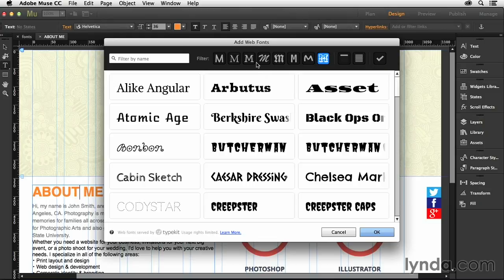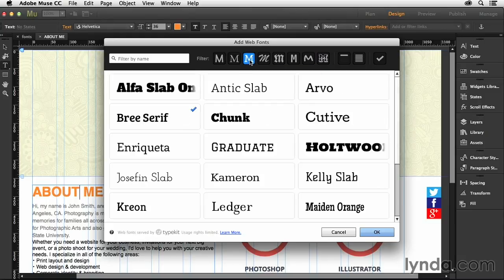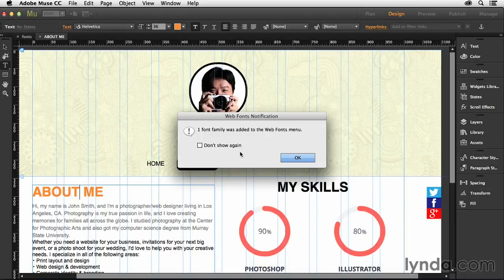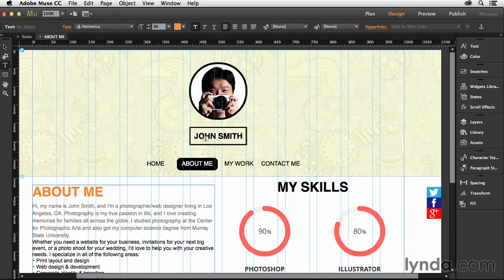You can see here there's a lot of different typefaces that we have the ability to use inside of our Muse project. For me, in this particular project, I think I'm going to go with a slab serif. Let's find something. I think Alpha Slab looks pretty good. If I choose that, make a selection and hit OK, it's going to sync that into Muse for me and allow me to use that. It's going to tell me that one font family was added to the web fonts menu. I'm just going to say don't show that again because I don't need to know that every time Muse comes up with a new typeface that I add in there.